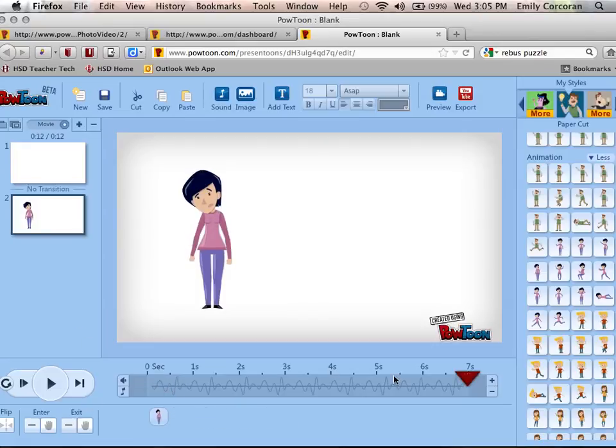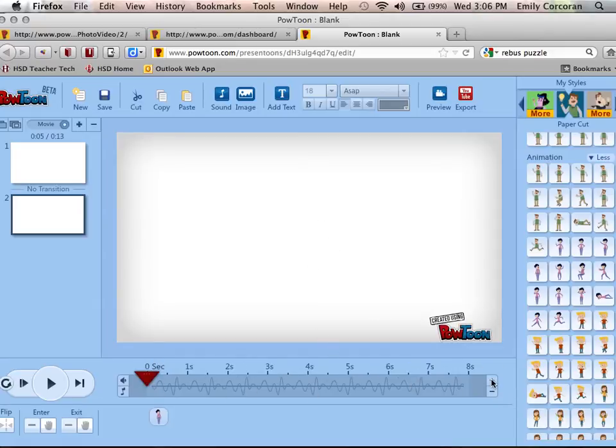Here's where the interesting thing comes into play. Down at the bottom, it's going to tell you how many seconds each slide is going to be on there for. You can add seconds to your slide, or you can delete seconds from your slide. It's completely up to you. So I'm going to hit play again.